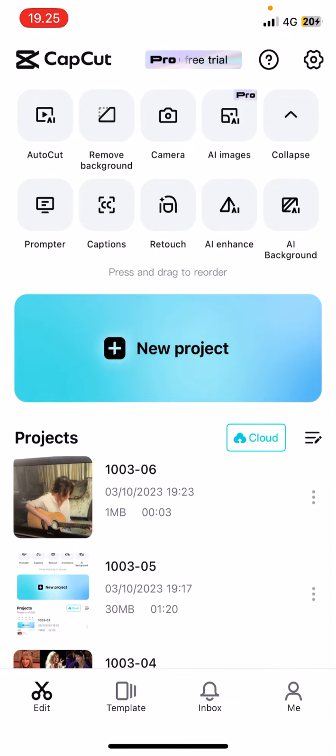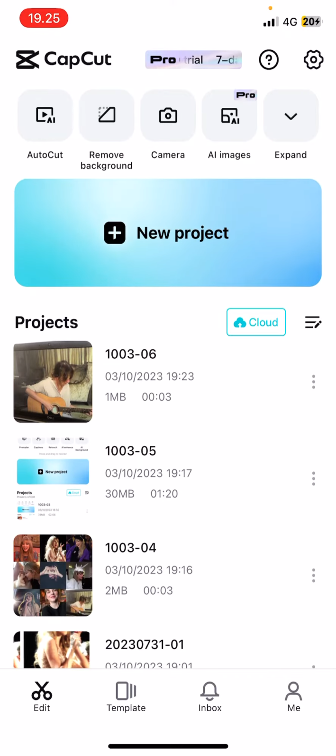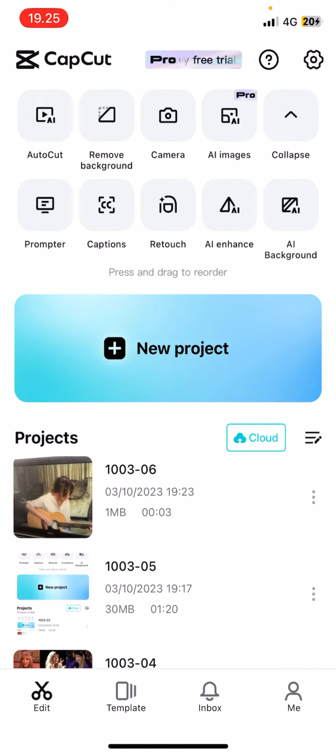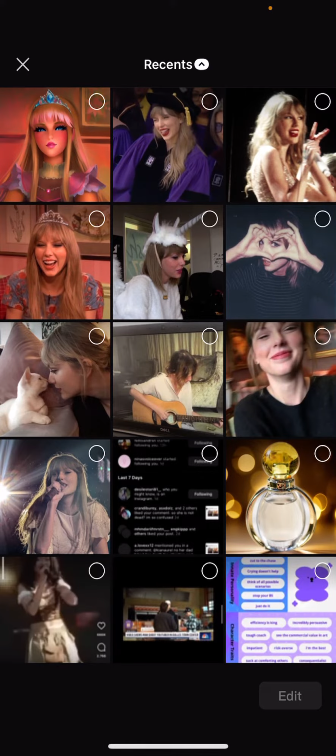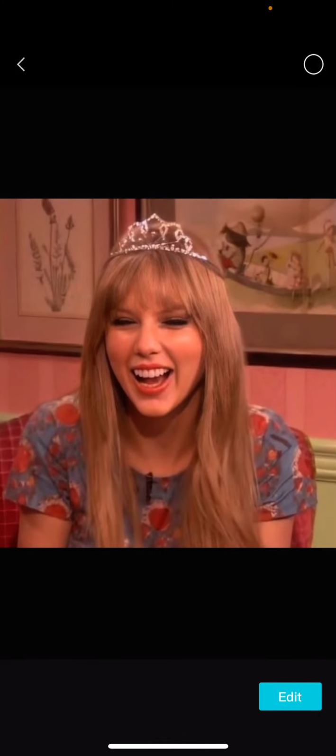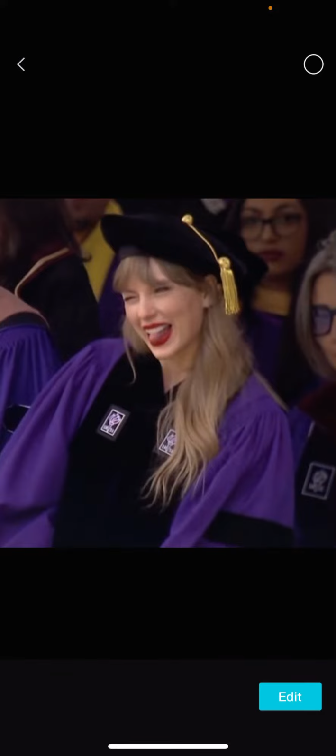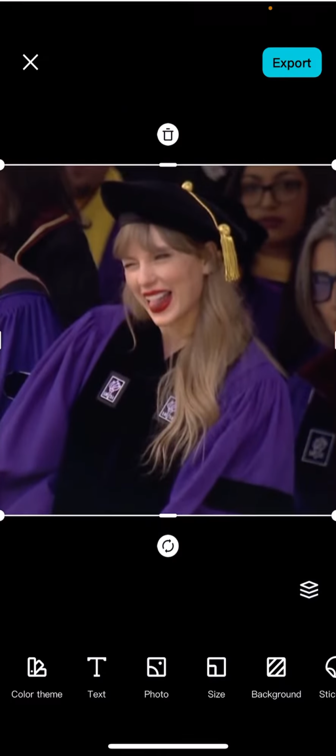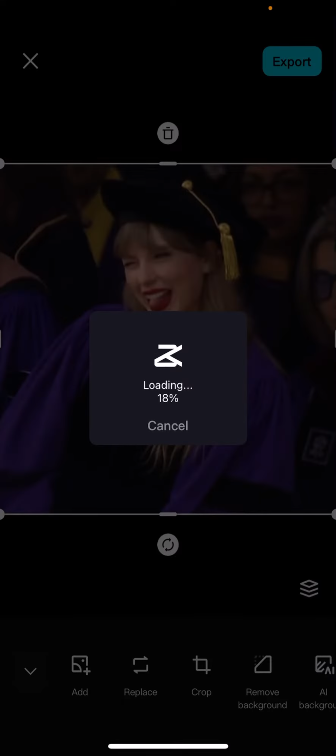In this video I'll be showing you guys how you can edit photos on CapCut. So if you can't see this menu, just select collapse, go to AI enhance and select a picture. I'm just going to select this one, and I'm going to select edit, and it's going to basically enhance the picture just a little bit.